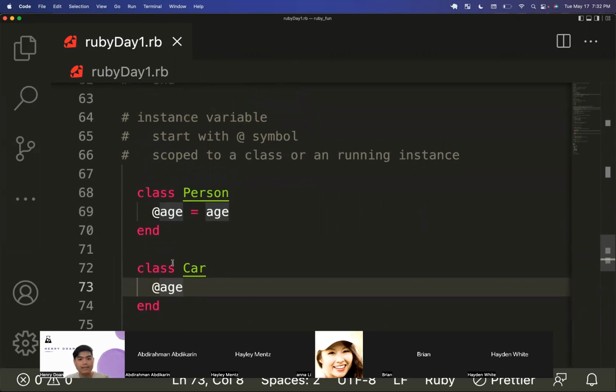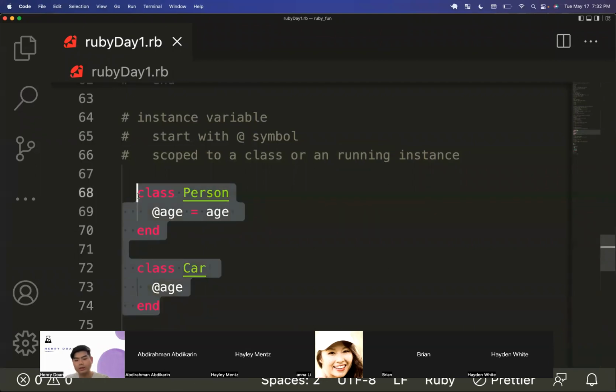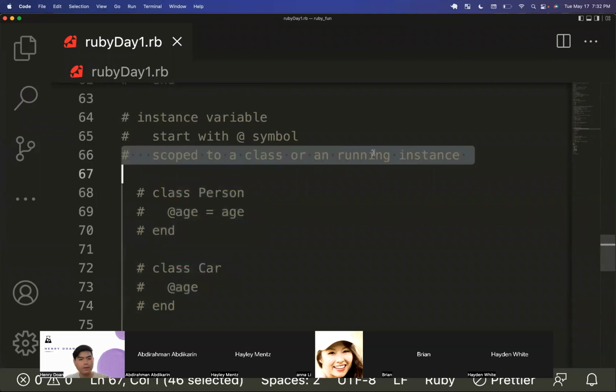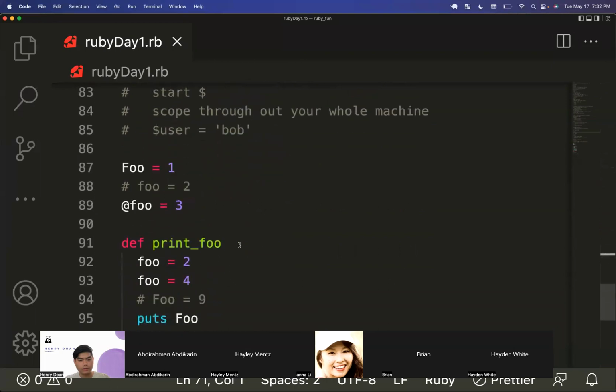So that's the class scope, and what that means is that you can only use it within a class like so. The running instance is something that I'll explain next week because that won't make sense right now if I did explain it. So yeah, we'll come back to this next week. That is a good question.